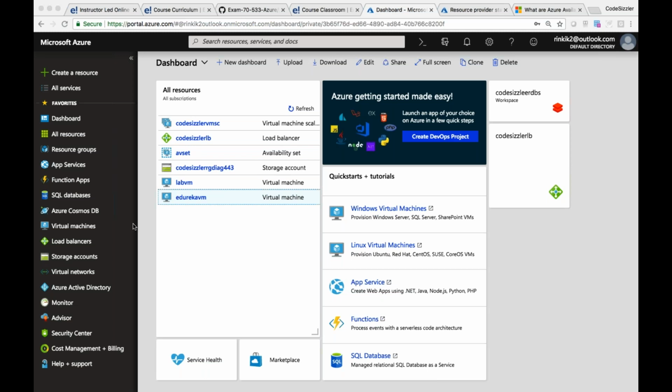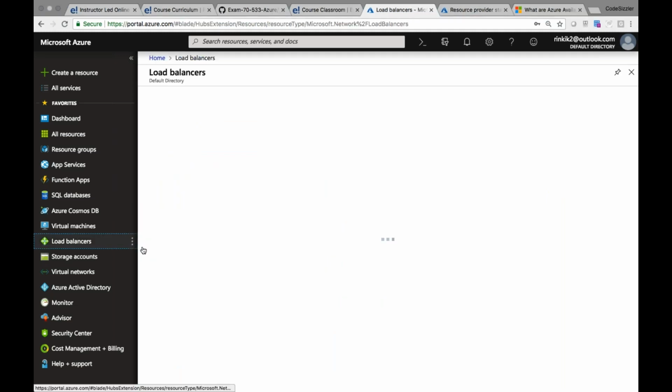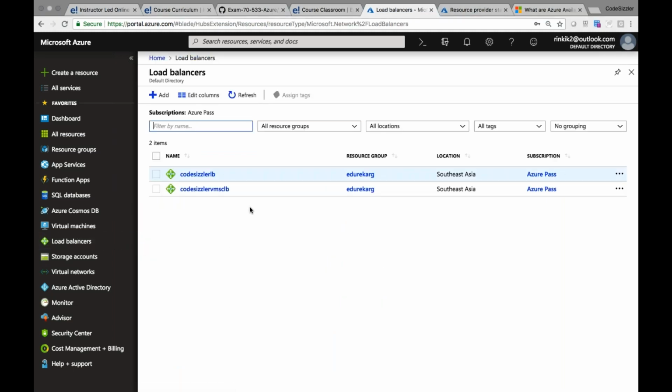We have two load balancers. I will click here. See. The one which I am using for availability sets is CodeSizzler LB. And the one I am using for VM scale set is CodeSizzler VM SCLB. Yes, you can also do that ideally. Yep, that's possible.